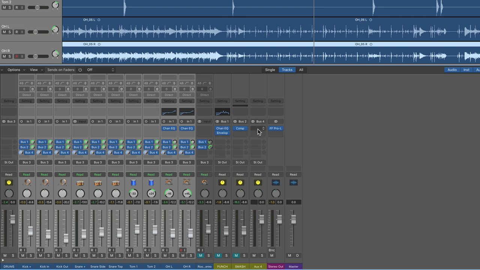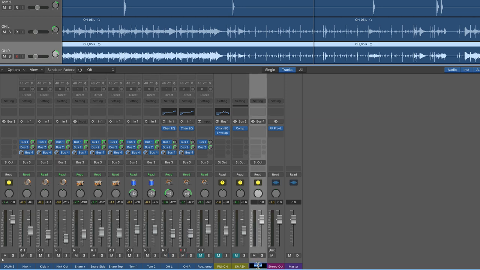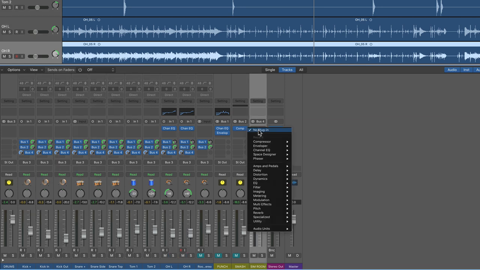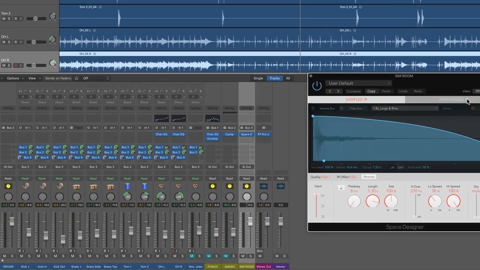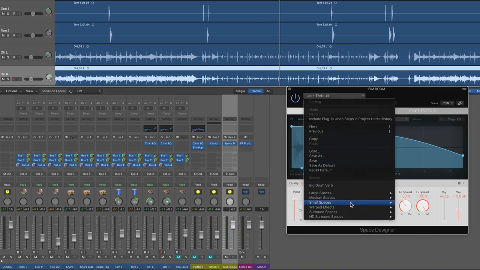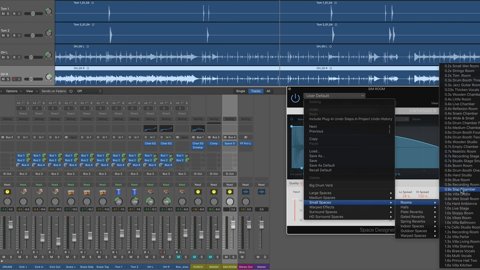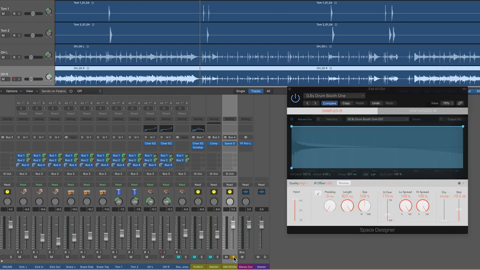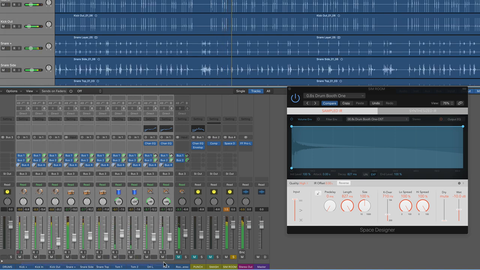So I'll make sure that this is stereo. And what I'm going to do to simulate this room is I'm going to add reverb. But instead of using an obvious reverb patch in Space Designer, I'm actually going to use one of these small spaces, one of the small rooms, and I'm going to pick one of these rooms that has less than a second of decay. I'll try this one called Drum Booth 1. And if the aux channel is clipping, you can just pull down the send amounts.